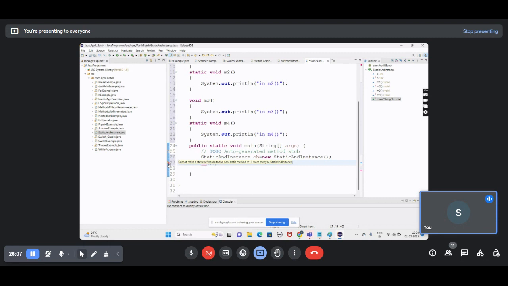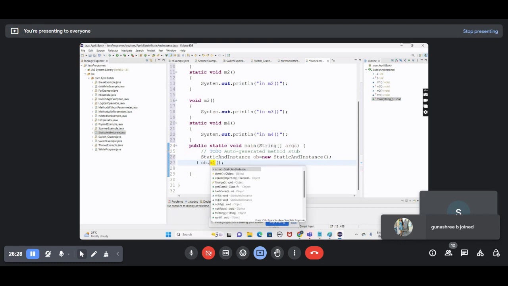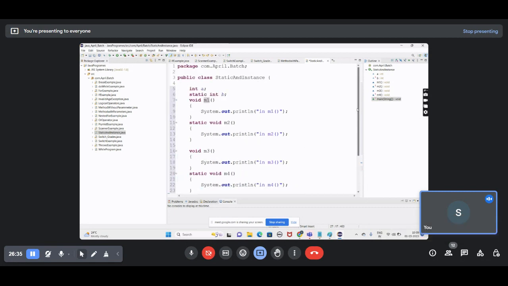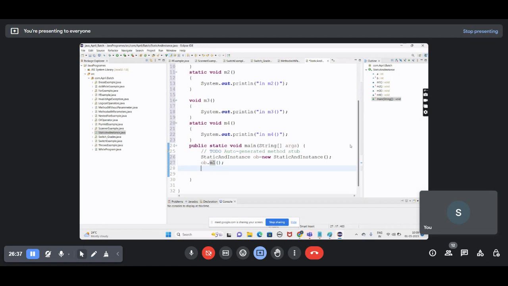What is it saying? m1 is which type of method? Instance. Instance, and it says non-static method. Non-static is also called instance. So if you want to call these methods, what to use? Object. Object dot m1. Okay. Now what is the other method we are having? Instance method m3. M3 is also there. Okay. Object dot m3.